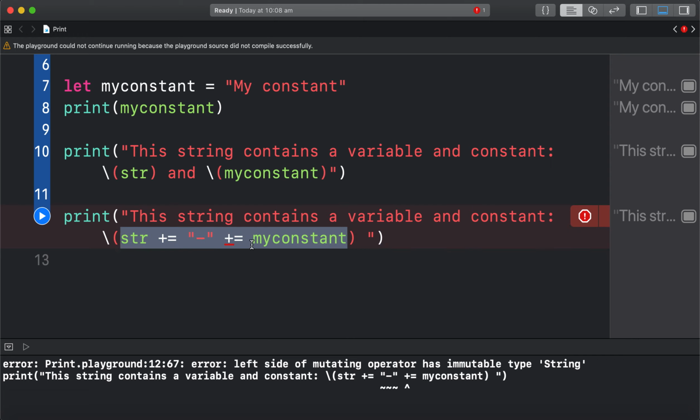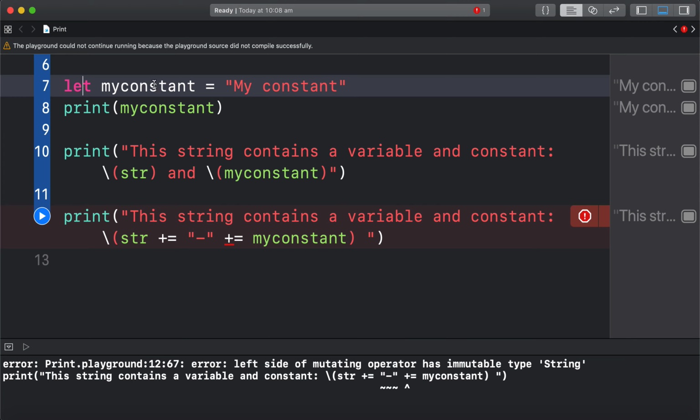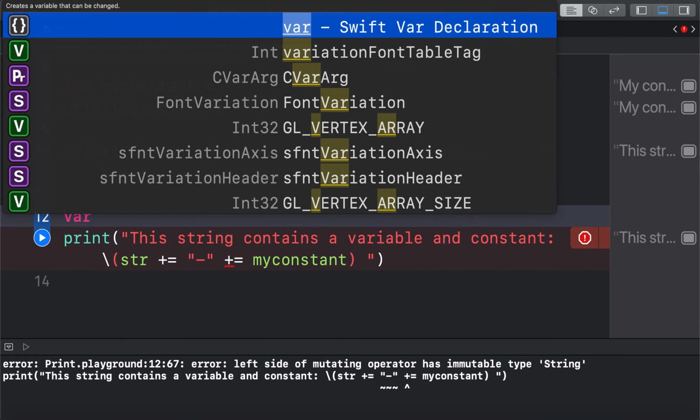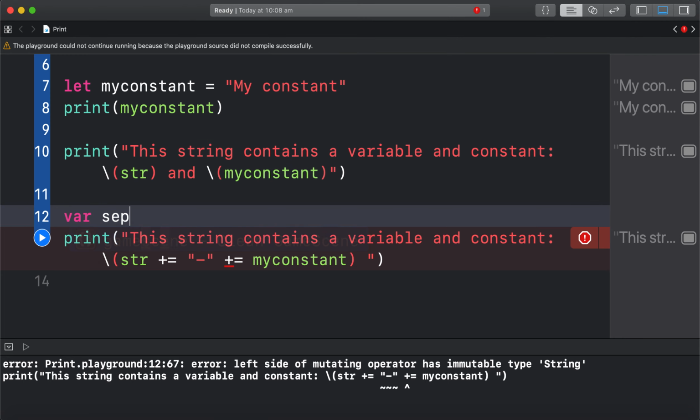I was just messing around with it, but you'd have to do that a lot differently if you wanted to combine. The other problem is a let you cannot change. But we're only trying to add it to this string here. So it must be immutable, meaning we cannot change it. The only way you could do that, I'll show you how to get around that, is we'll make it a variable. I'm going to call it a separator.